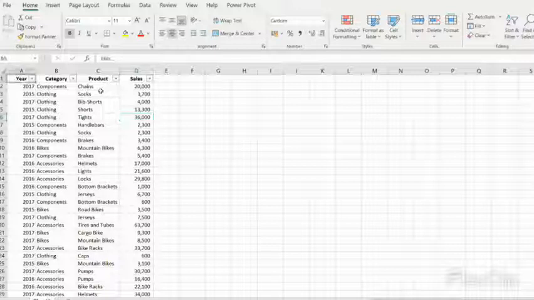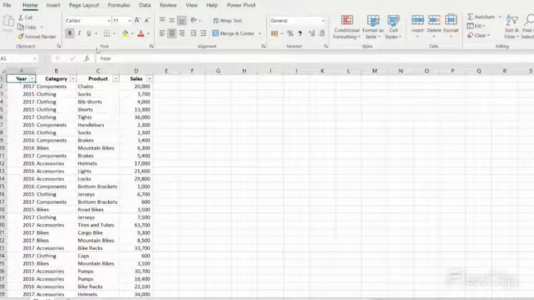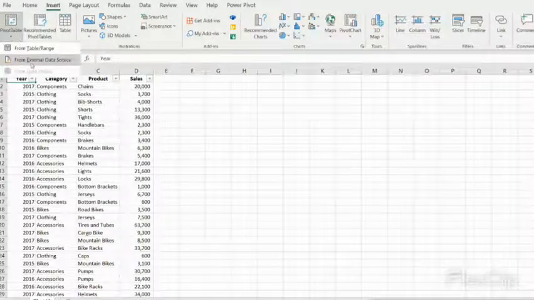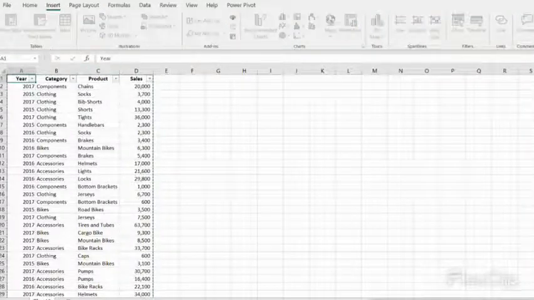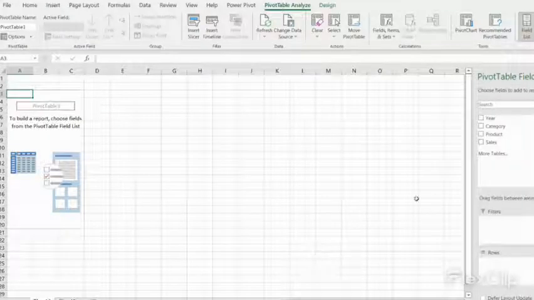Now, before we create a slicer, we need to have a pivot table. So let's create a pivot table first out of this table. Insert pivot table from the table range. That's the range. And I will go to the new worksheet and OK. So this is the pivot table.